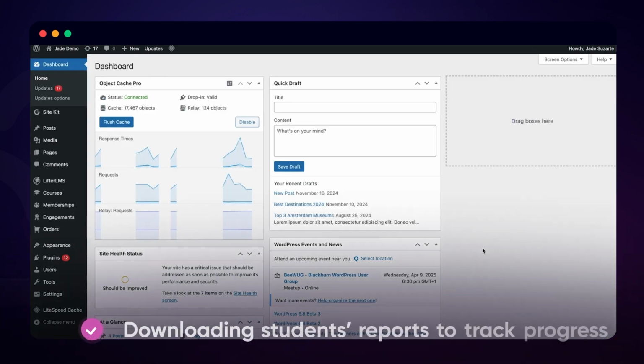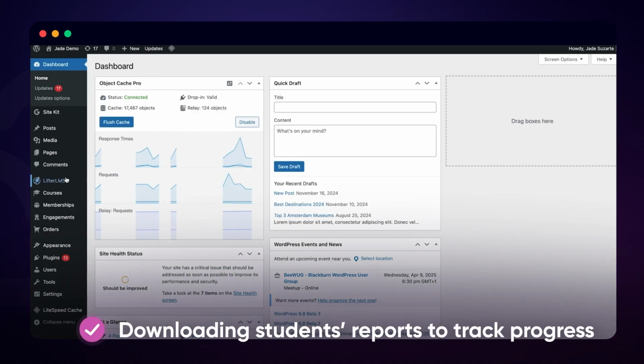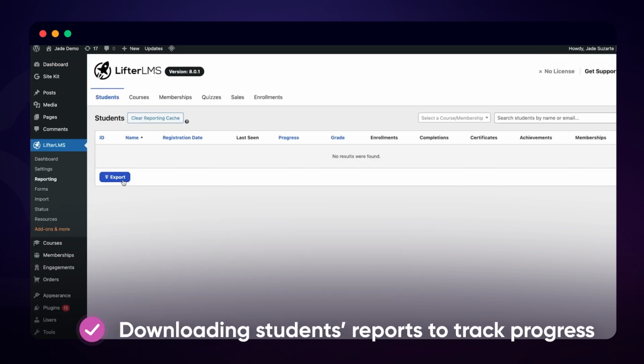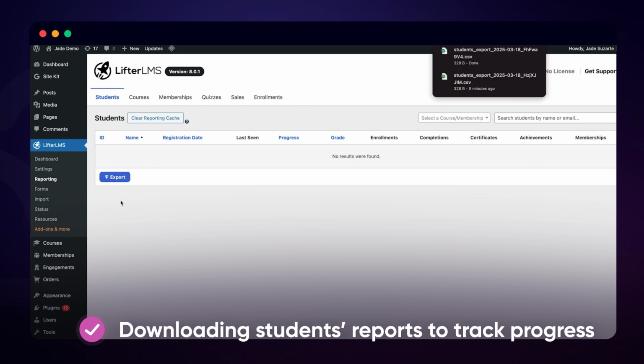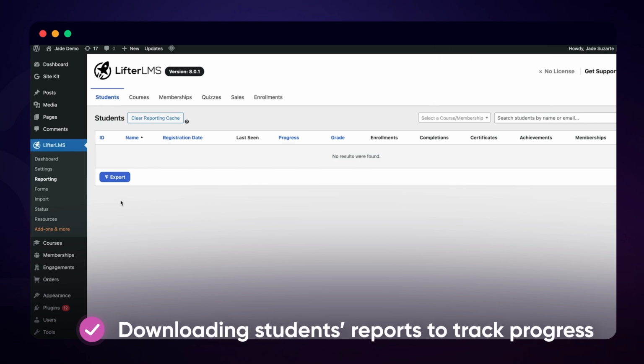To download student reports to track progress, go to the LifterLMS and then Reporting. Click the Export button under the Students tab. The CSV files will be downloaded to your computer. This makes it easy to analyze your data and track students' progress easily.